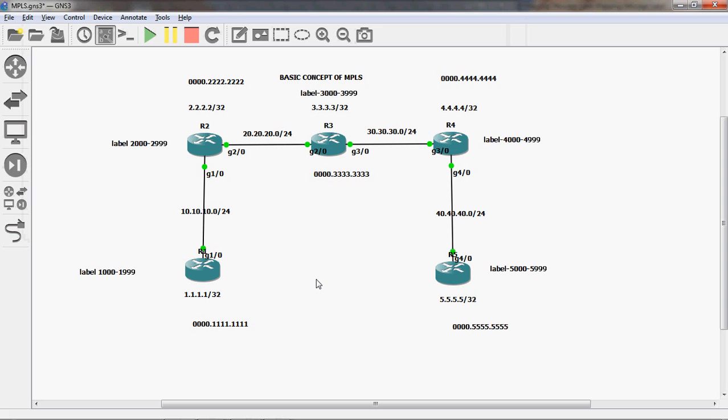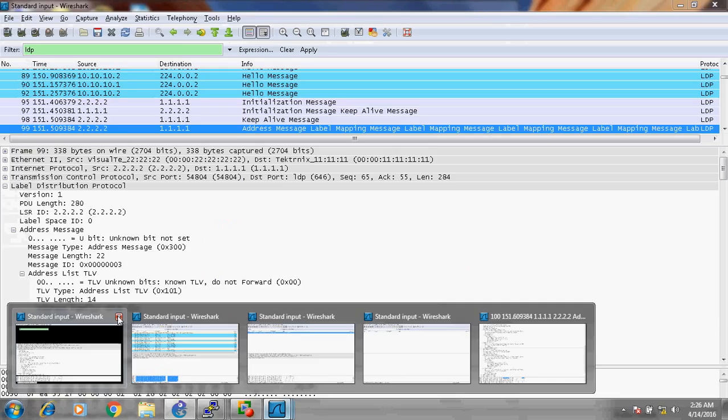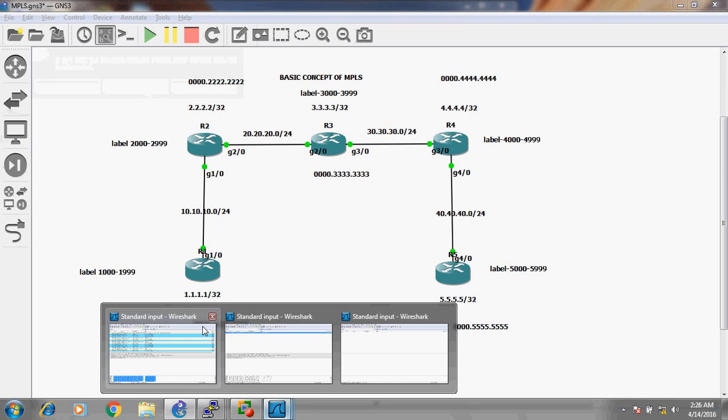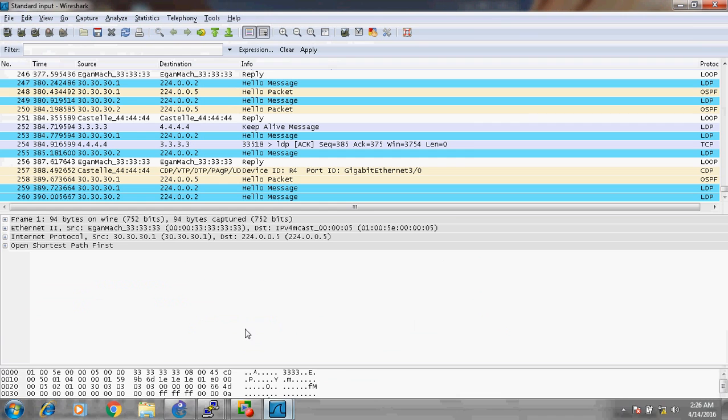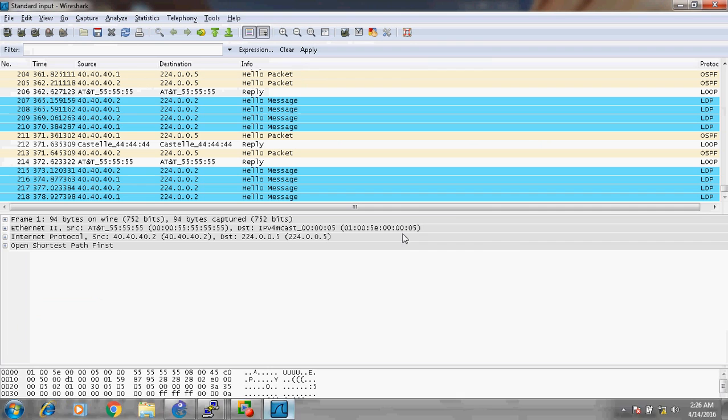Now I will close all this capture, then I will ping from the R1 router to the R5 router loopback interface, then I will capture that packet and show it to you. Okay, again I will capture.